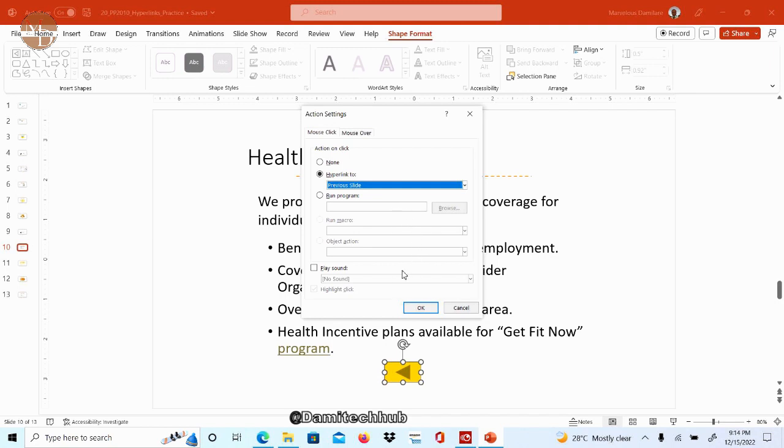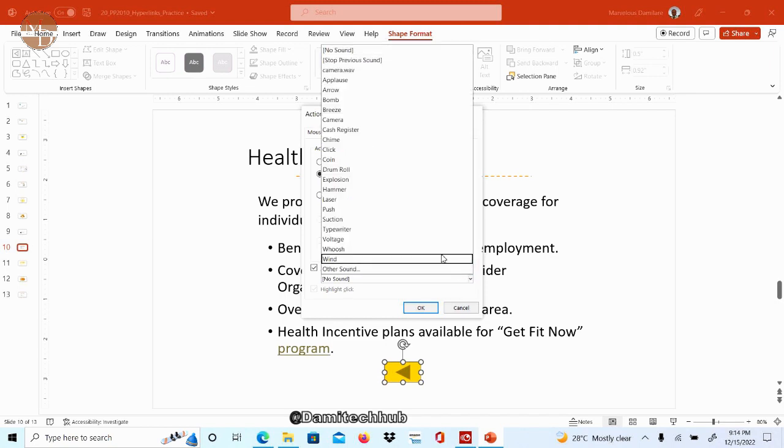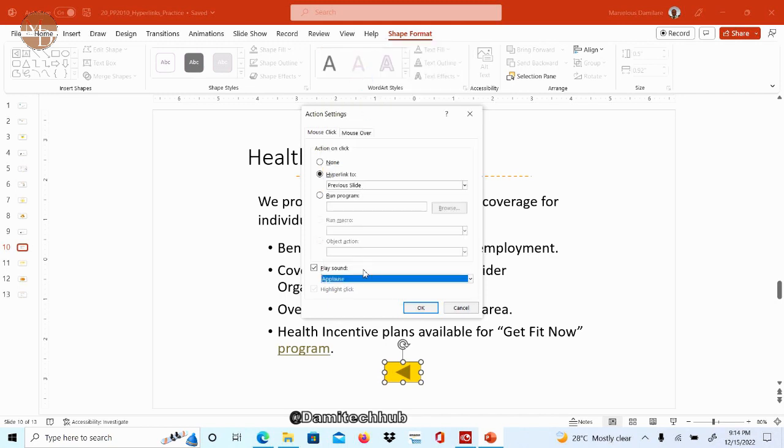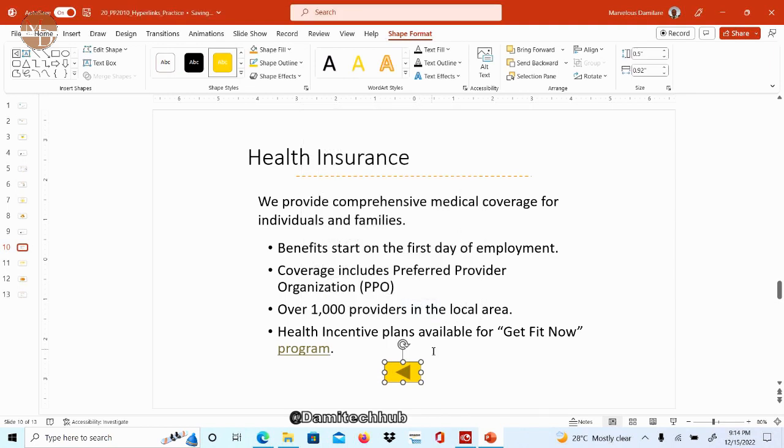So if I need to play sound along, I can just come in here and click play sound. Once I click on that play sound, you will see automatically this becomes activated. It says no sound. I can just click the down arrow. Okay, well, I want to play a sound. Look for a sound of your choice. Maybe I want to do applause. I can just click on applause and click OK. So that is already set. I can just simply click OK.